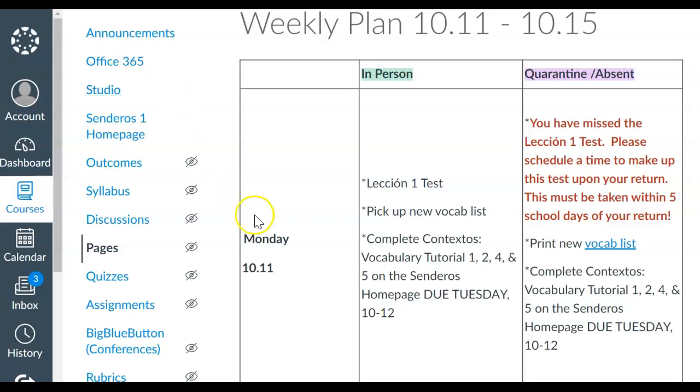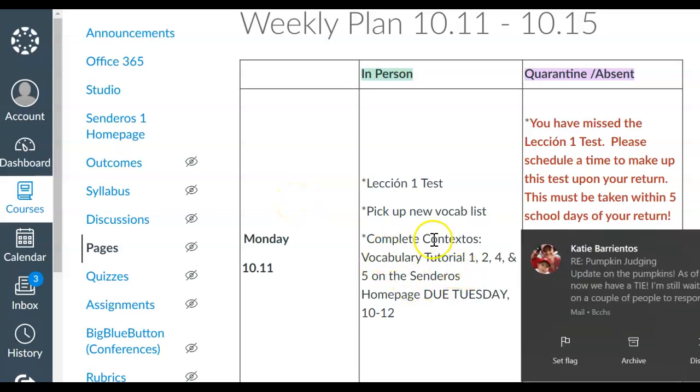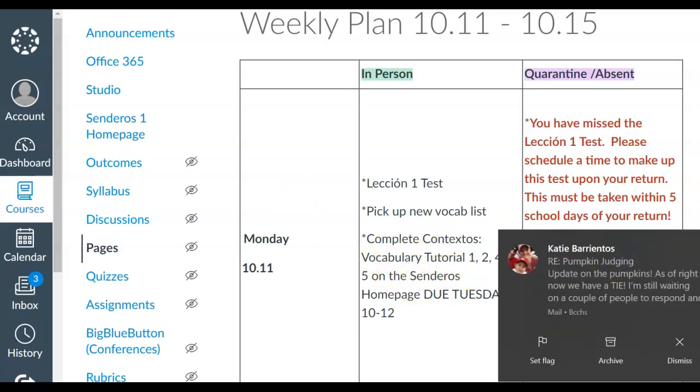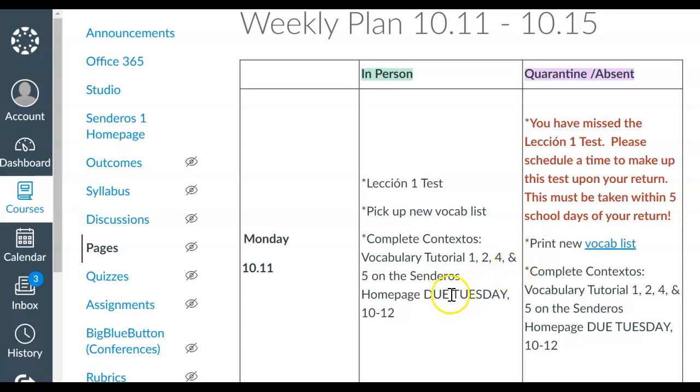Hola chicos, hoy es lunes, el 11 de octubre, and I would like to walk you through the 4 different contextos vocabulary tutorials that you have due tomorrow on Tuesday the 12th. So you're going to be doing tutorials 1, 2, 4, and 5.